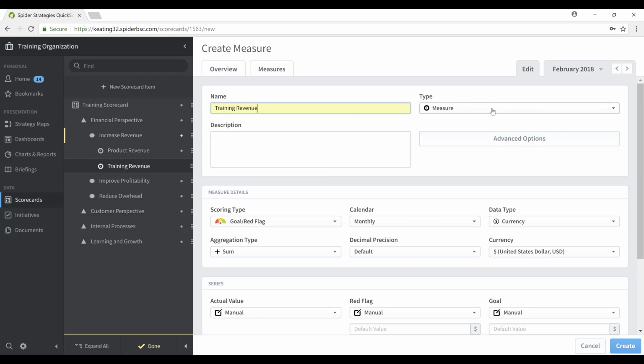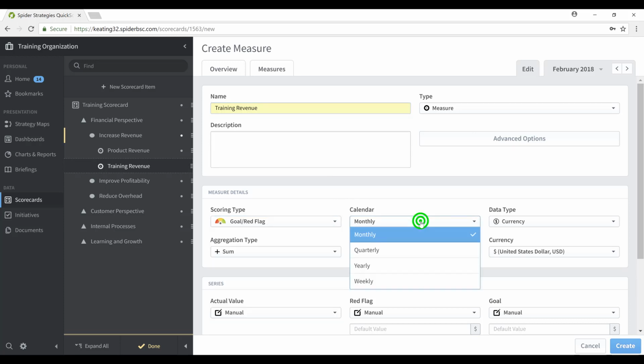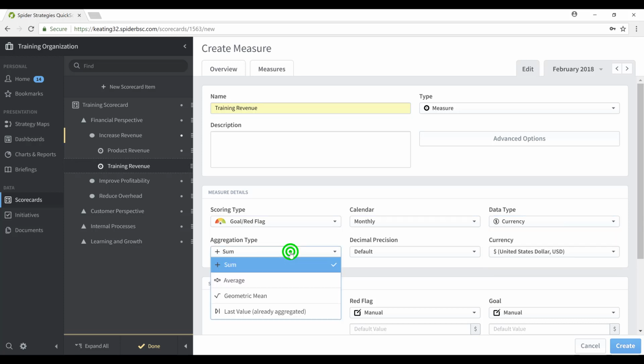So it's set up as a measure. It's already set up to use the goal and red flag. The calendar is monthly. Currency has already been set as the data type. It's again copied over the aggregation type of sum. Decimal precision I didn't address anyway, and the currency is set to US dollars.